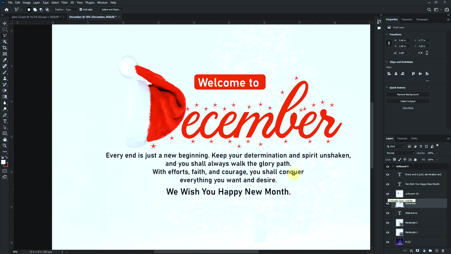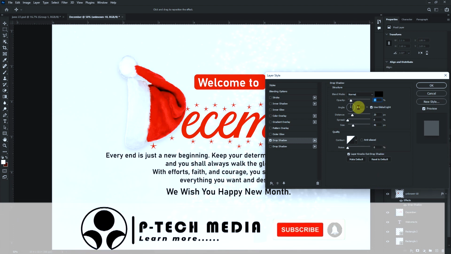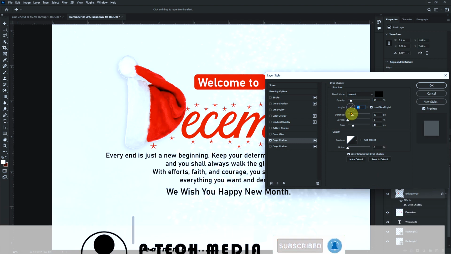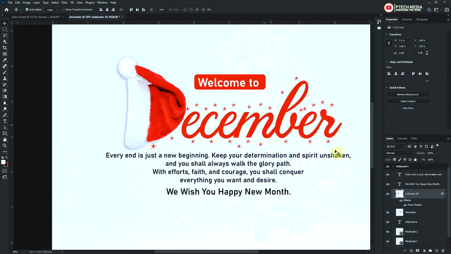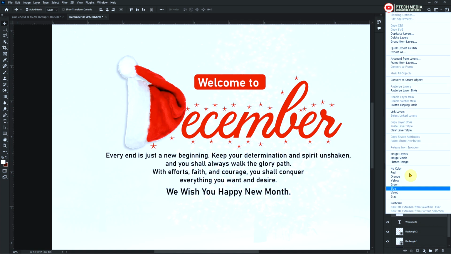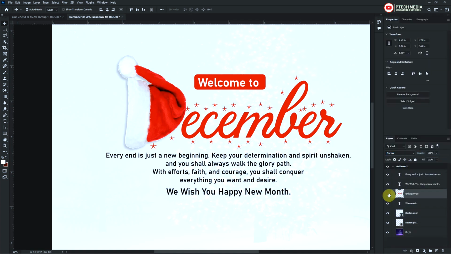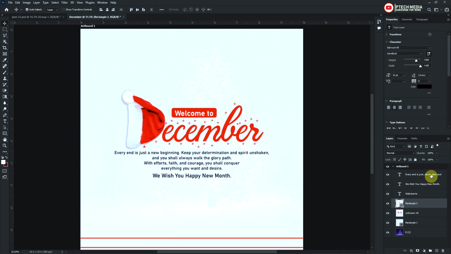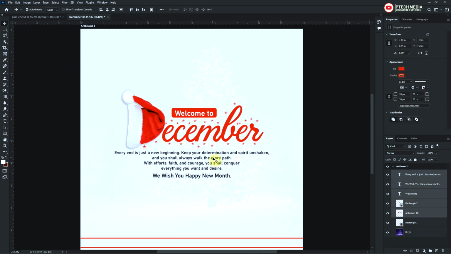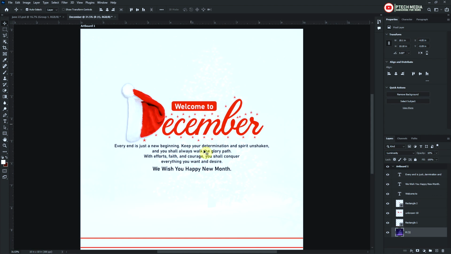Unhide the layer of the cap and add drop shadow to the cap. You can copy the setting. Select the layer of the text and the cap, then you merge the two layers. Move this closer. Alright, done with the arrangement.